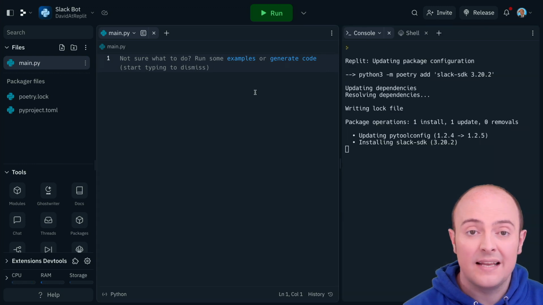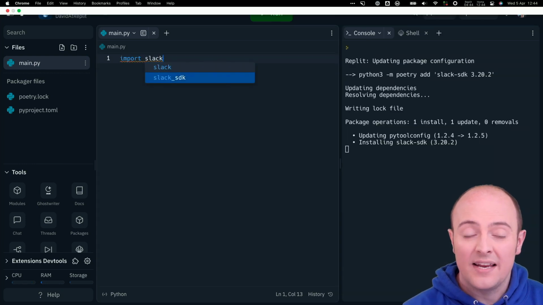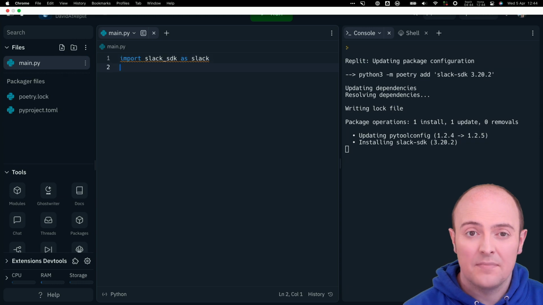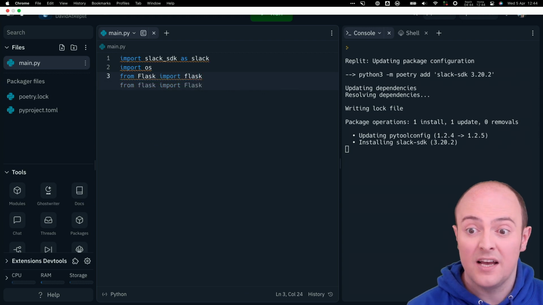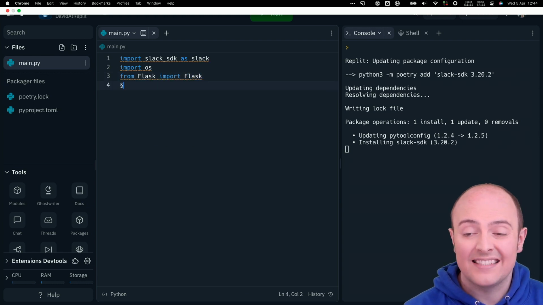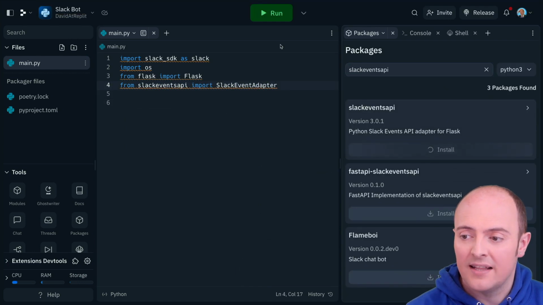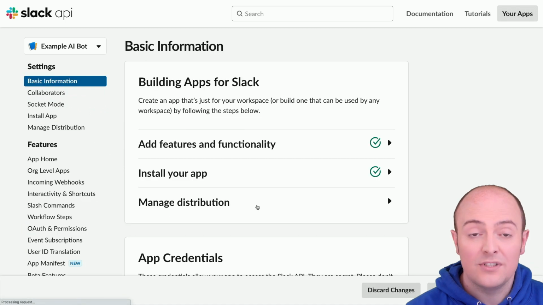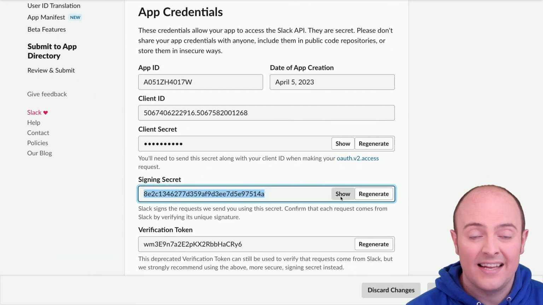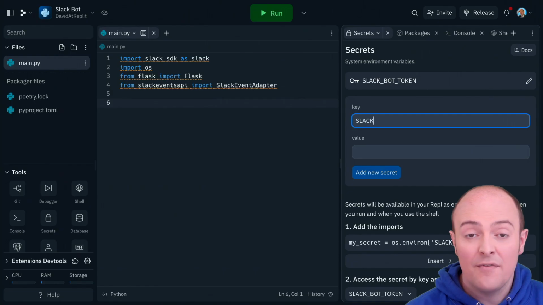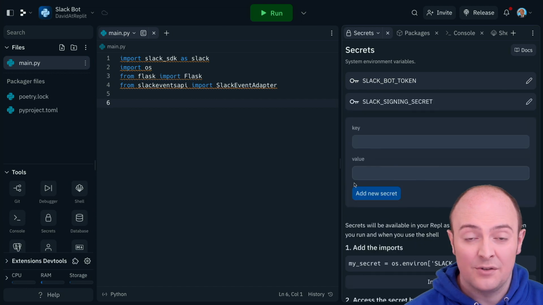Now, first thing to do is import all the libraries we need. We're going to import the Slack SDK as Slack, import OS so we can access those environmental variables, import Flask because we're going to turn this into a web server, and we're also going to add Slack event adapter. Now you will need to go and install that as a package. It's not going to work straight from the import, but that's a couple of seconds job. So we also need the signing secret. I'm going to bring that in as Slack signing secret. And we've got two secrets that we need to connect to Slack.